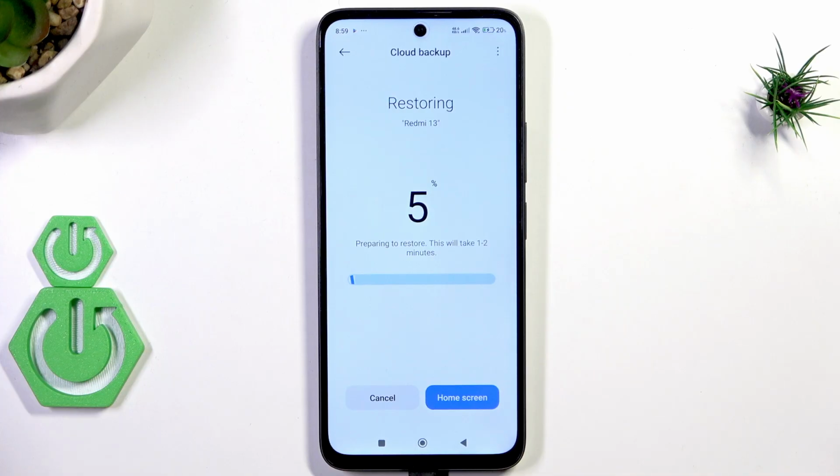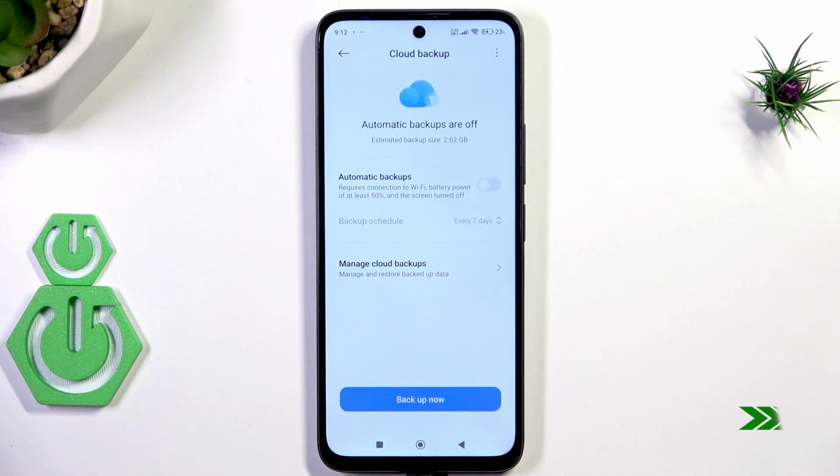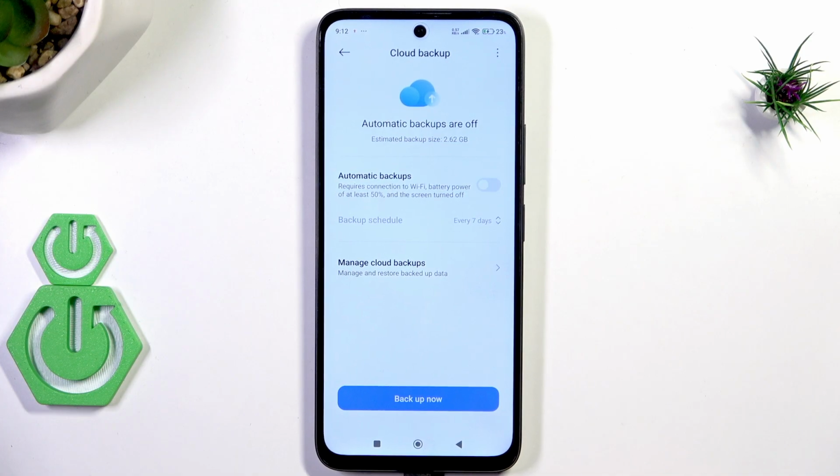We need to wait a little. Alright, now everything has been successfully backed up and the data has been restored.